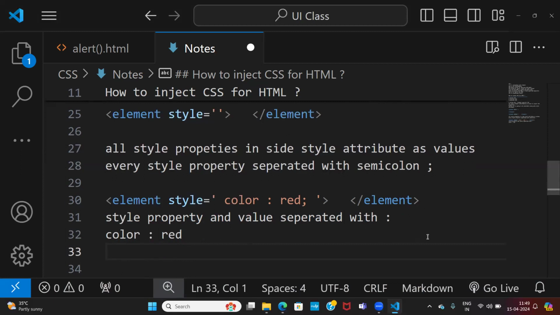First of all, that is color. Color is going to be red, or color is going to be green, or color is going to be something like orange, or something like yellow. So the first point is important: style property and value separated with colon. And one more important point.